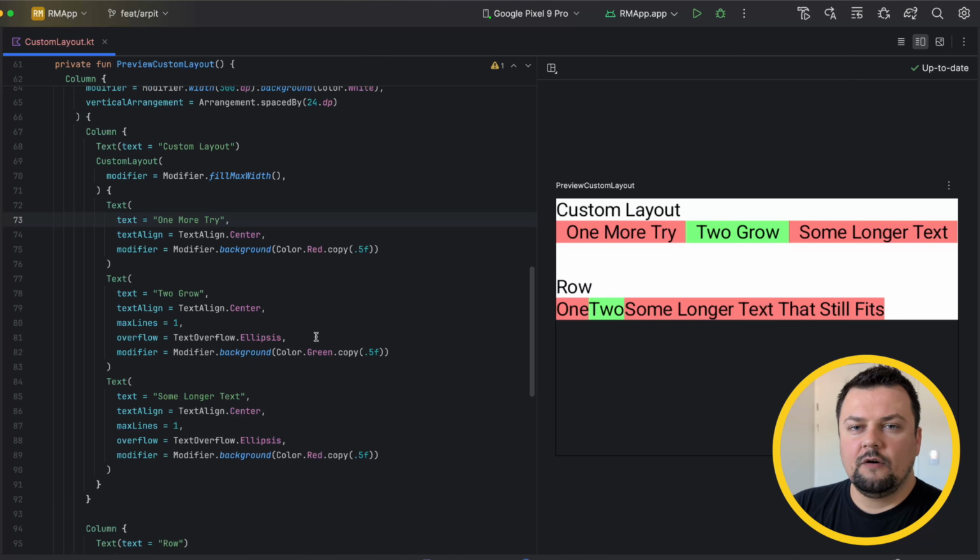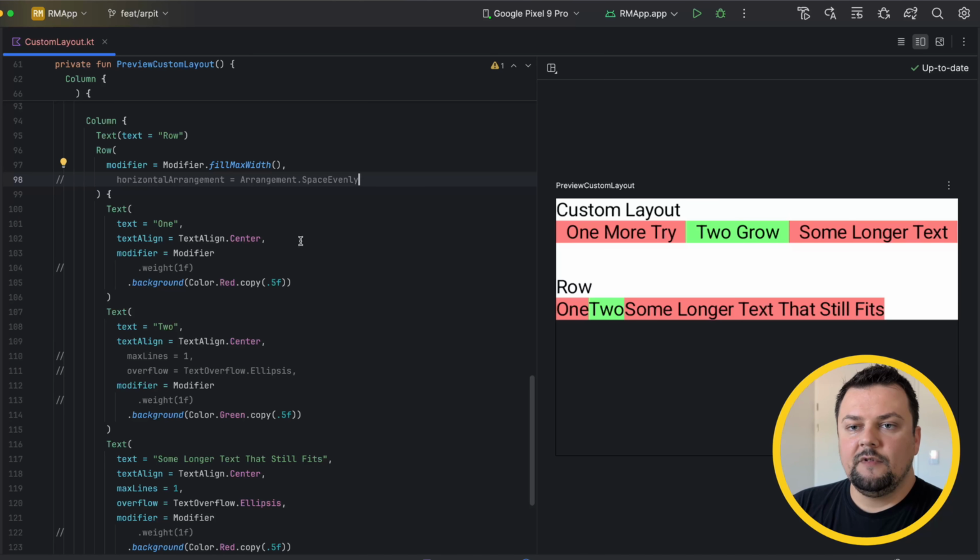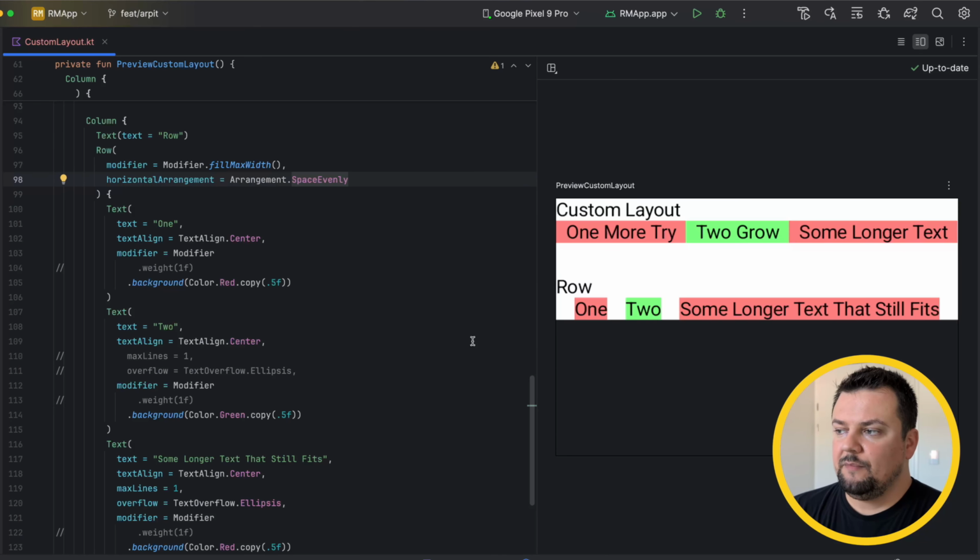Now let's see what are our options with the standard row. In this row I also have the same 3 children, and this row also expands across the whole available width. The first option that I have with the row is horizontal arrangement, and here I'm going to apply space evenly, and as we can see it doesn't help me much because there is this additional space around the children, and that's not what I want.